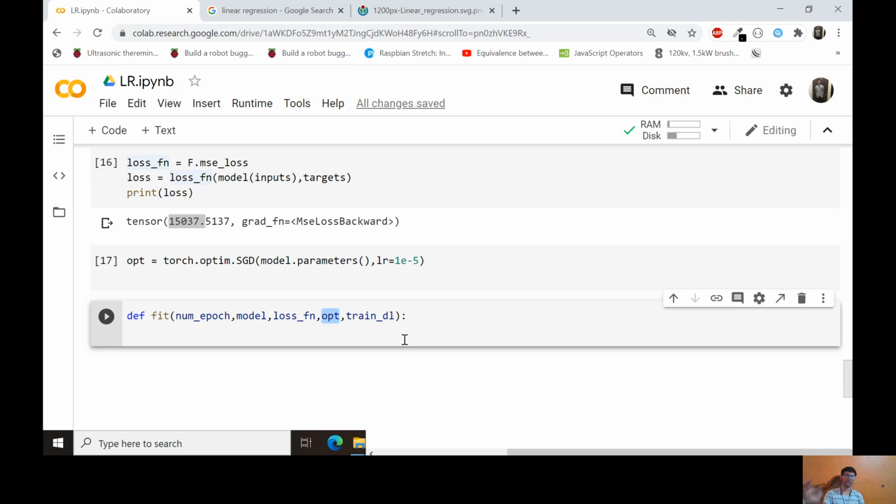What is opt? Opt stands for optimizer. When the loss function has returned the value, the optimizer does the complex part of finding the slope and seeing whether the slope is in the positive or negative direction. If it's in the positive direction, meaning that if the inputs increase then the loss will increase, it will decrease the inputs, and if the slope is in the negative direction, it will increase the value. And we have train_dl, which is nothing but the set of inputs.